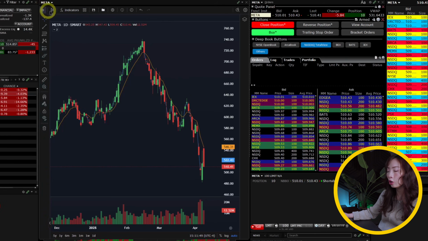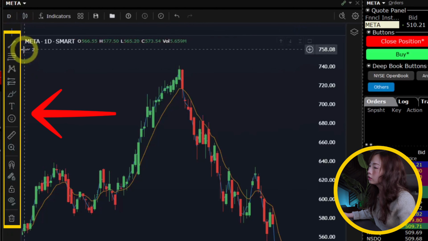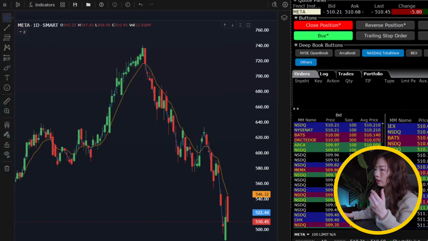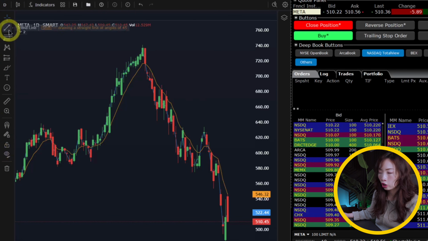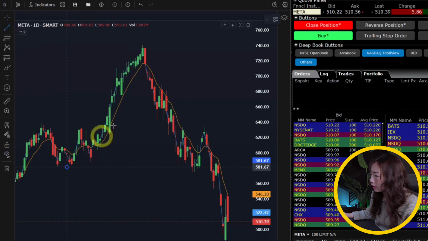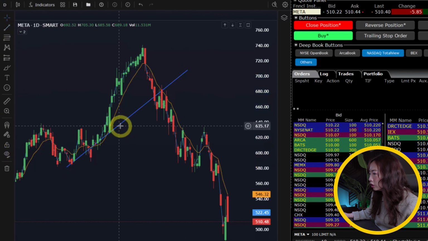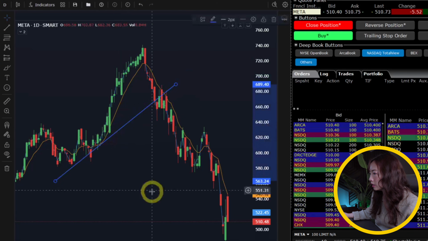If you click it, that shows you the toolbar on the left-hand side. So there's a lot of drawing tools here, and the drawing tools are easier to use than the traditional Interactive Brokers chart. If you click this, you can draw a trend line. It's a lot more intuitive. You can draw it, you can move it.